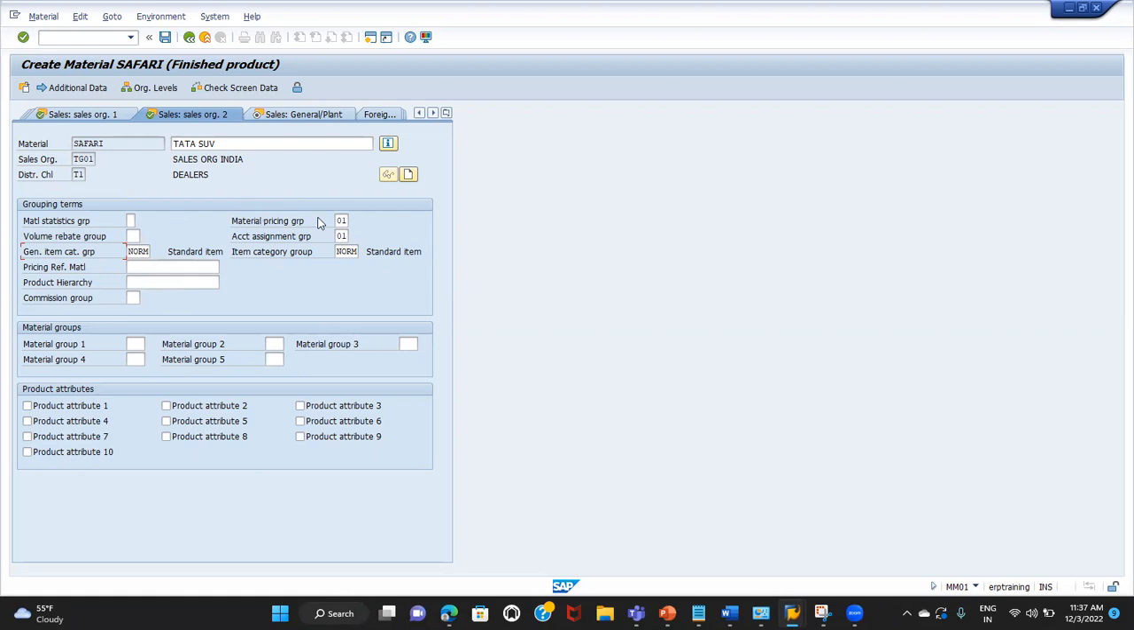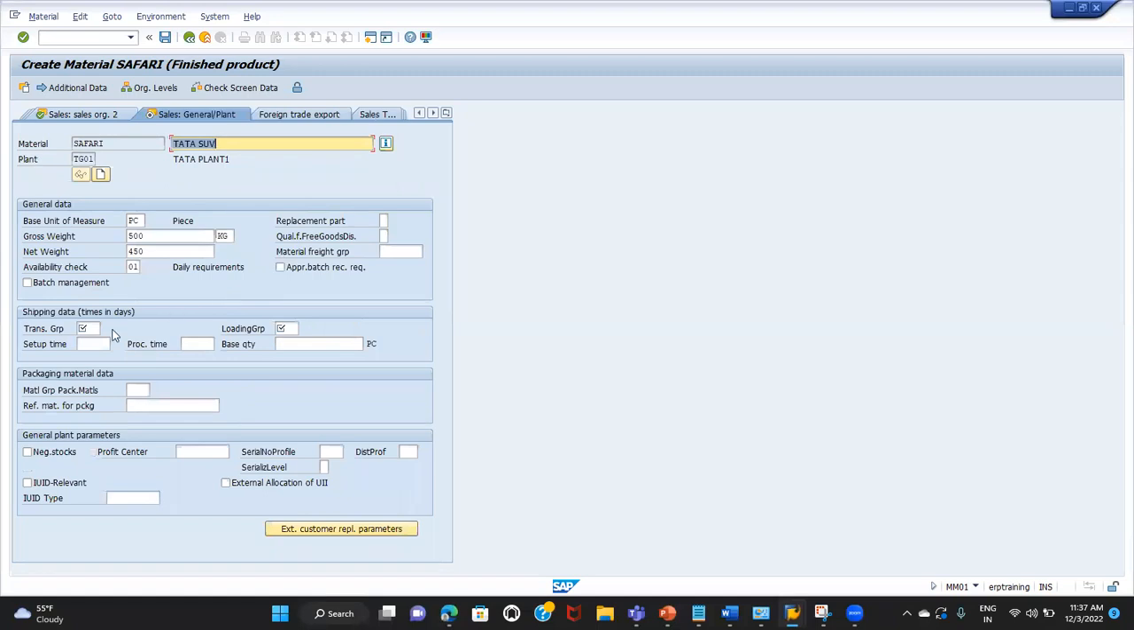Once we enter the material pricing group, account assignment group and item category group, we move on to the next tab. Here we have mandatory fields: transportation group and loading group. Transportation group is a grouping of the materials that share a similar kind of transportation. So here I'm selecting the transportation group.